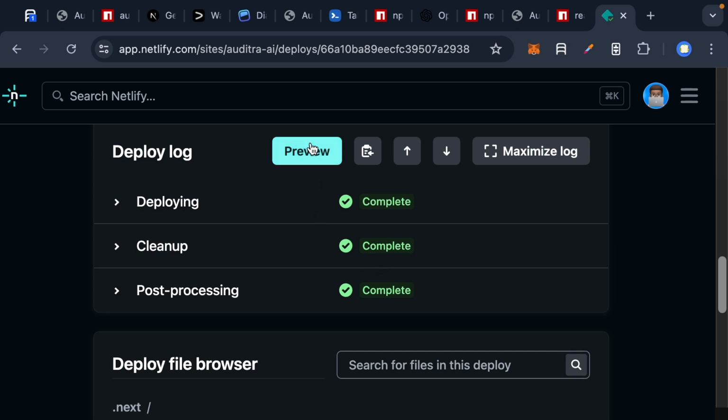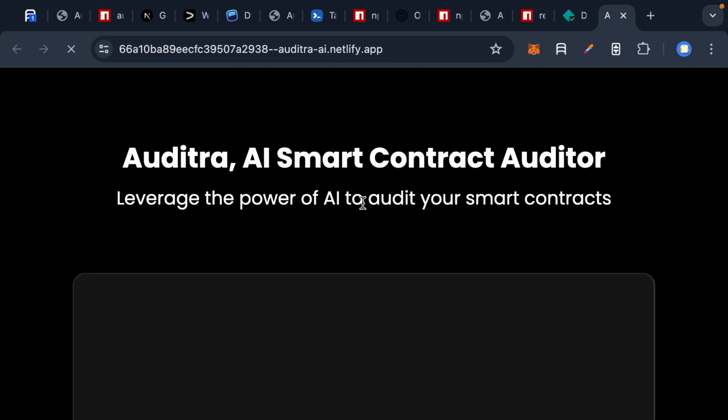So we can click on preview and see our hosted website.